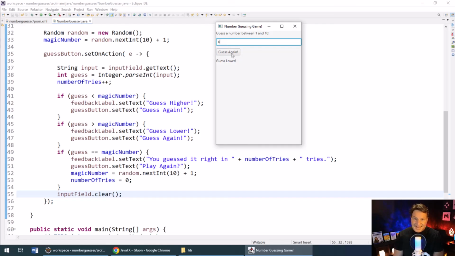I think I got a handle on this. Number 6. You guessed it right in 3 tries. Now, do we get this all reset and do we get a new number? So I'm going to say number 5. Guess lower, so it's not 6. I'll say 3. Guess higher. I'll say 4. And there we go. I guessed it right in 3 tries. So now it's resetting that. It's clearing it. And it's also resetting the number of tries each time and allowing me to guess at a new number.